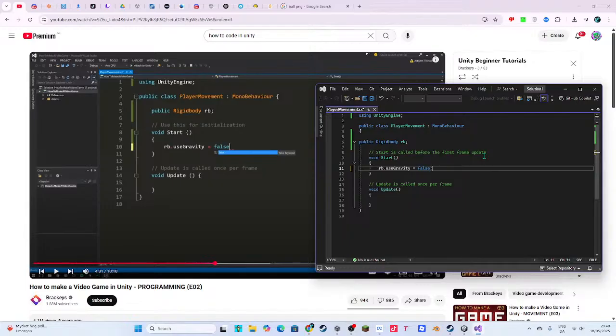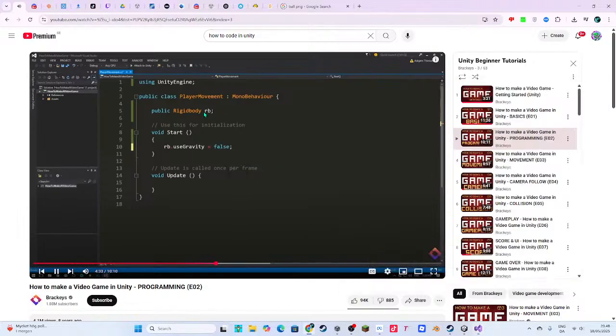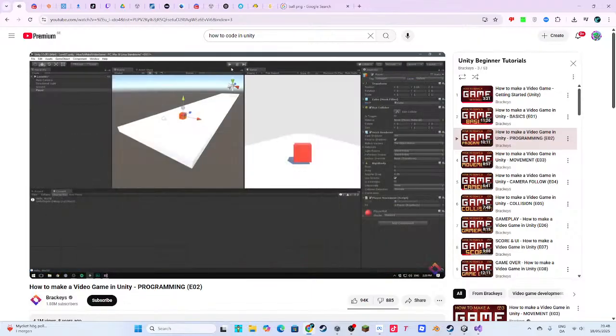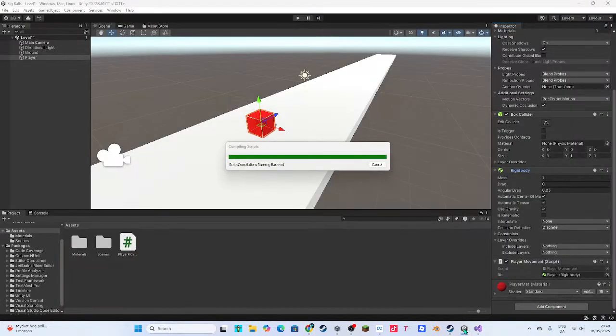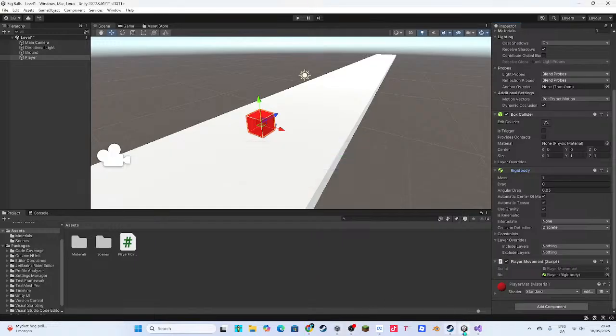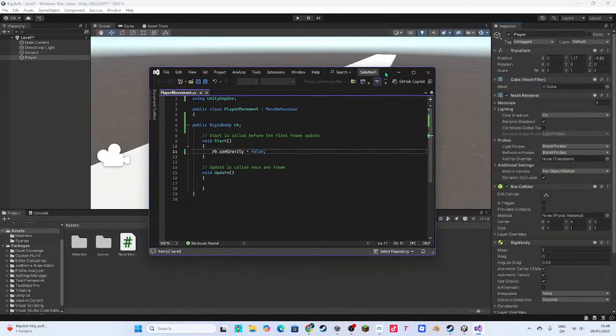rb.useGravity equals false. The Rigidbody uses gravity as false, so it won't comply with gravity, I guess. I'm not quite sure what that's going to do yet, but we'll see. And then of course end with a semicolon. So save that, let's hit in Unity, and let's see if this value is going to change when we hit play. So let's hit play, and indeed the use gravity changes. Okay, now I understand.